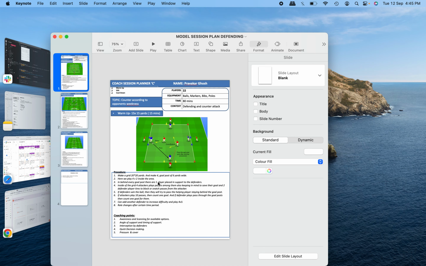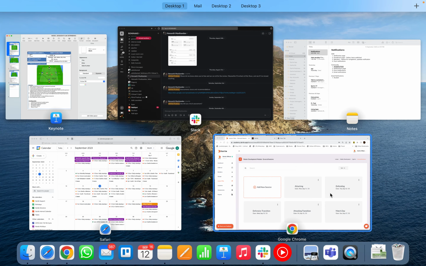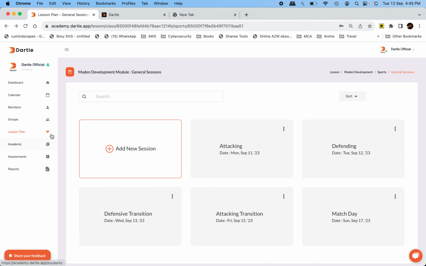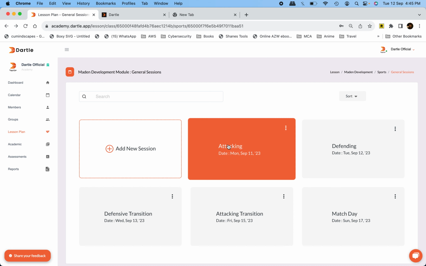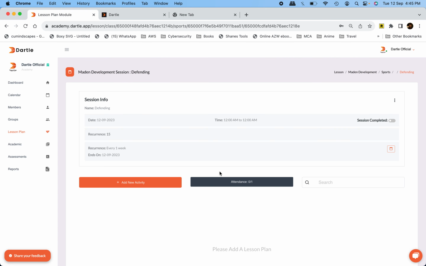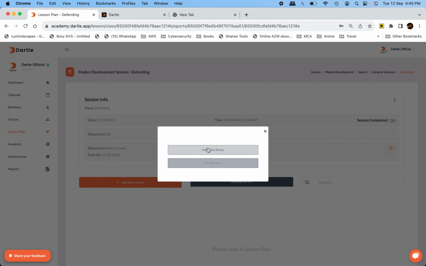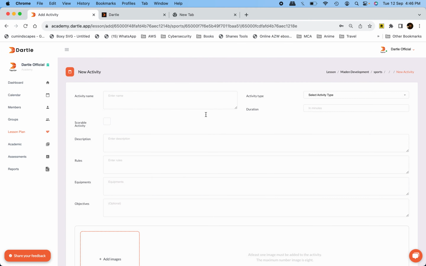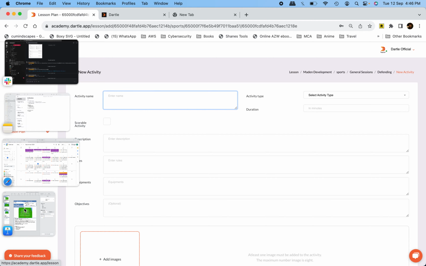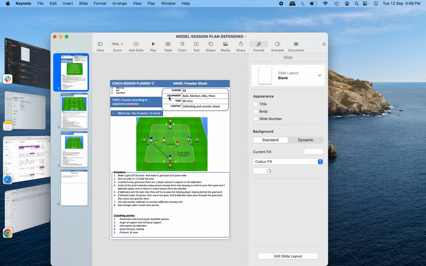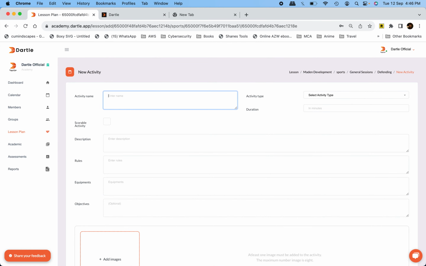So now how do we put this in? So now it's simple. Once you are in your module, in your session, so this was the general sessions we created earlier. So let's go with defending as a module, right? So now in this you can create a new activity, right? So you can create new, you can fill in this information. So your activity name is going to be a warm up 15 by 15 yard warm up.